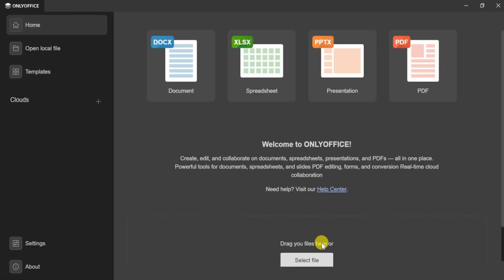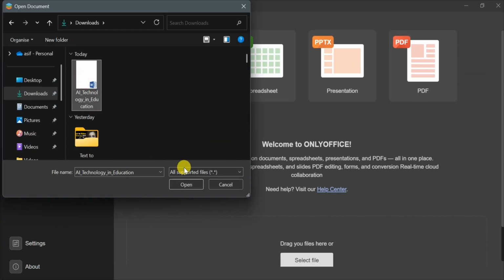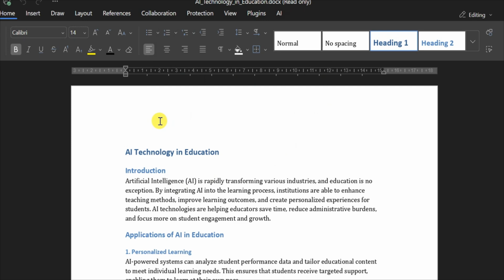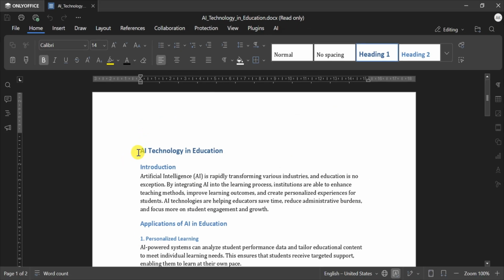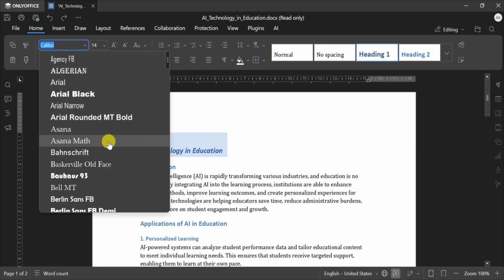Let's start with a document. Click Select File. Choose any document and click Open. Once your document is ready, you'll see it has uploaded successfully. From here, you can edit your document easily. Change the font style, bold text, italicized text, underline text, change font color, and highlight text as needed. You can also select from different font styles to match your preferences.